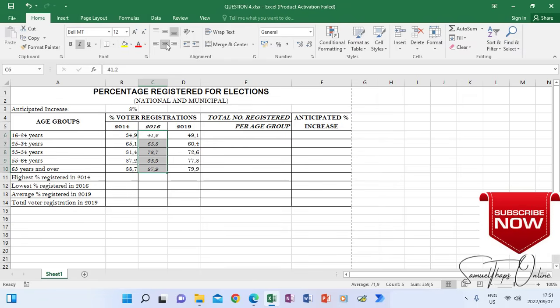So I will center them there. Then make sure it's italics there. So they are all centered in italics. The others will remain as right aligned. Right, so we have done that one.